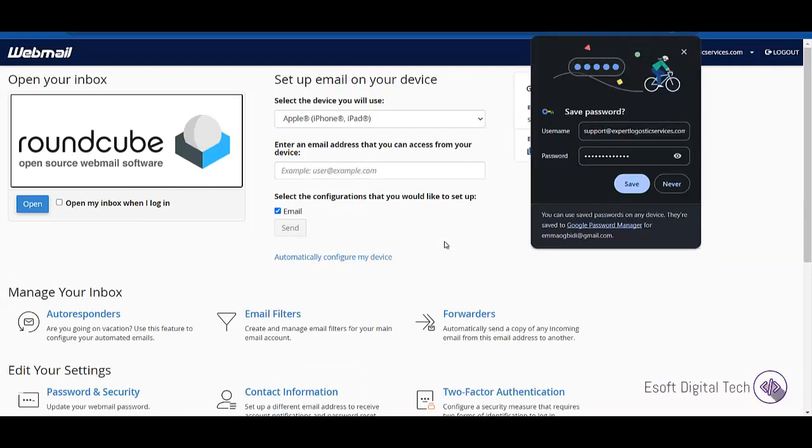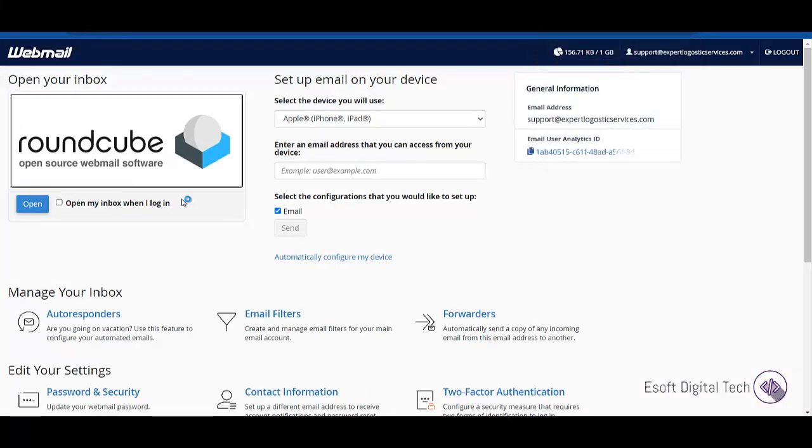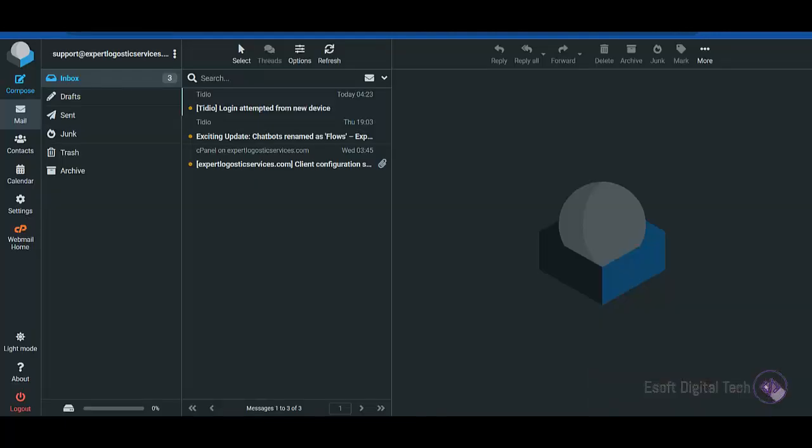You wait for it to load, and it brings you to this interface. You click on open my inbox. So you tick this box and click on open. You wait for it to load properly. So it has logged you in, and here is your interface. It works just like your Gmail.